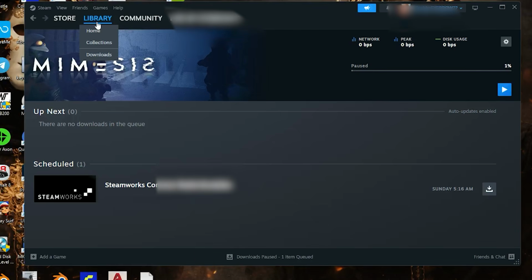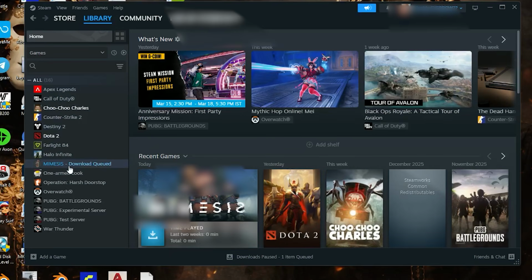So yeah, that's basically how you fix Steam games not showing in the library. Pretty simple fix. Just clearing the download cache usually solves it.